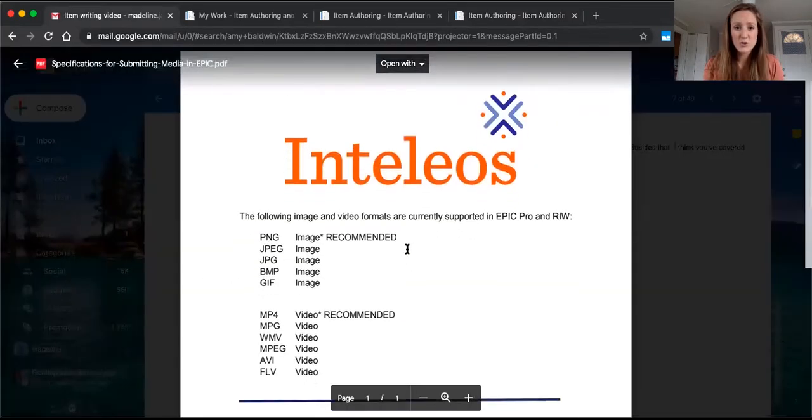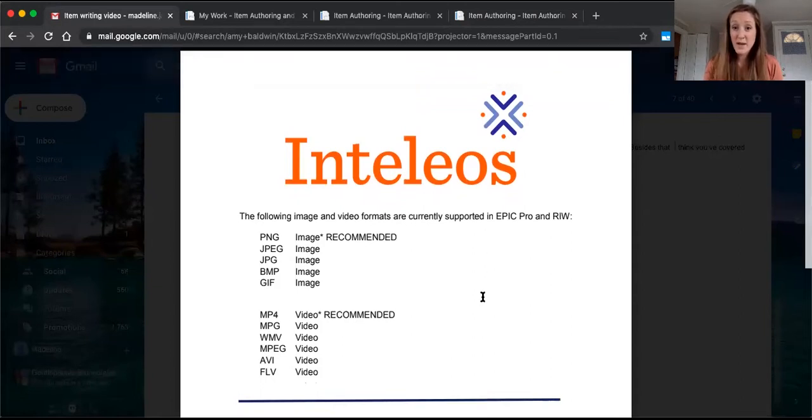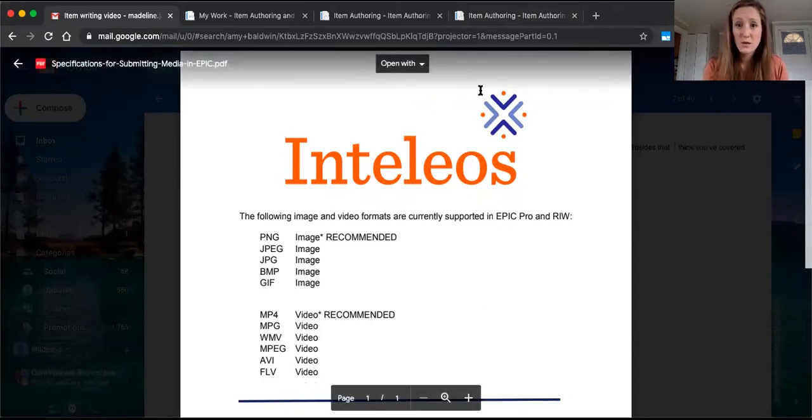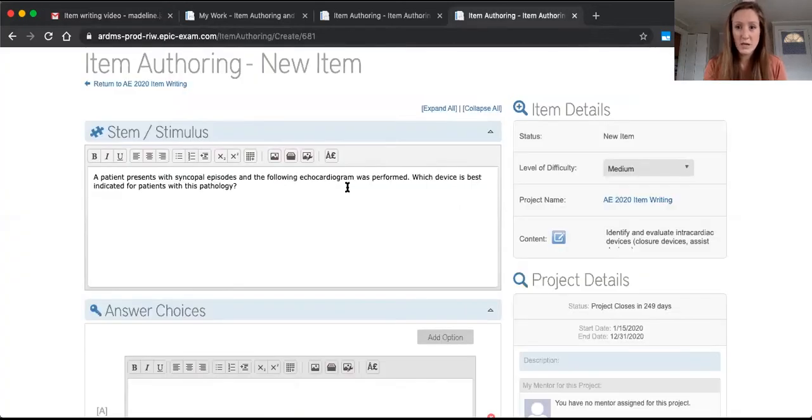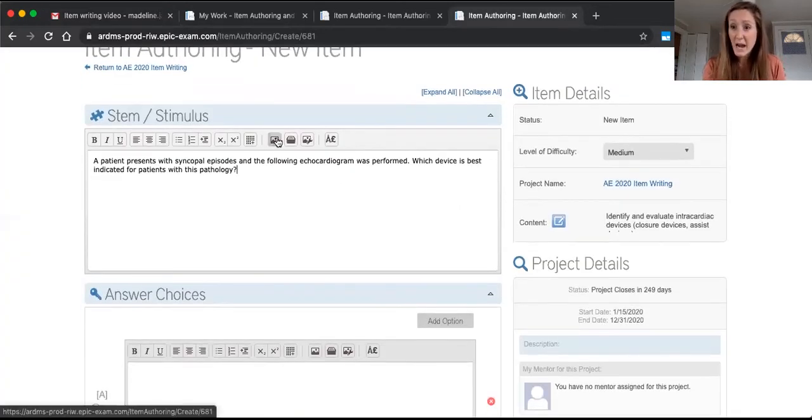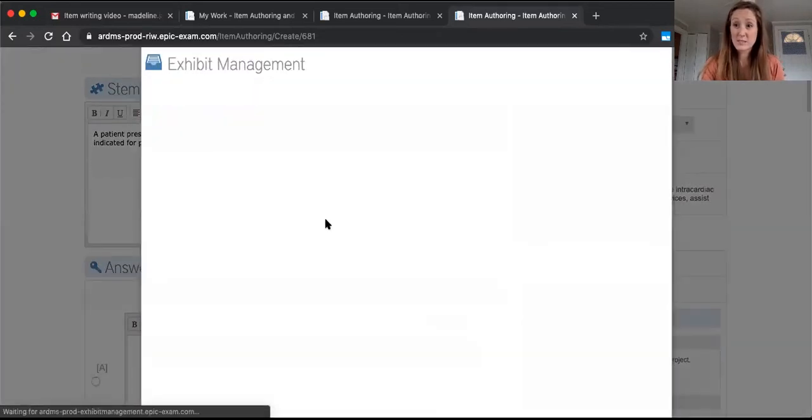I'd also like to show you the types of images that are accepted by Epic. Usually it's a PNG or a JPEG image if it's a still frame, and if it's a video, an MP4 or AVI are usually the most common ones used. So let's go back to our item. I don't have an item that shows hypertrophic cardiomyopathy, so I'm going to look in the image bank. ARDMS has a list of existing images that you can use.